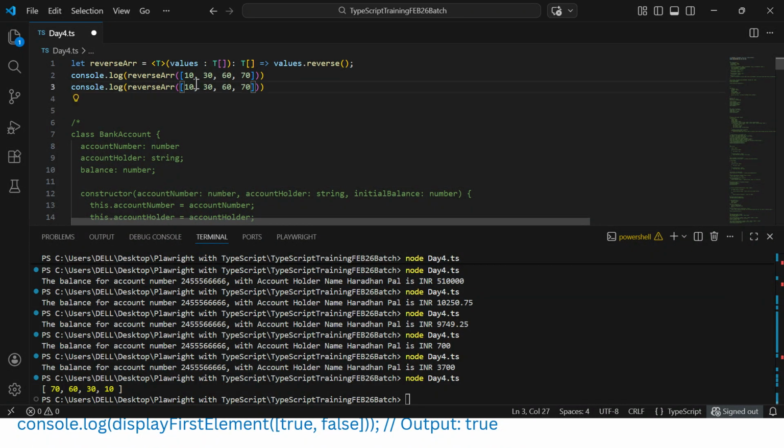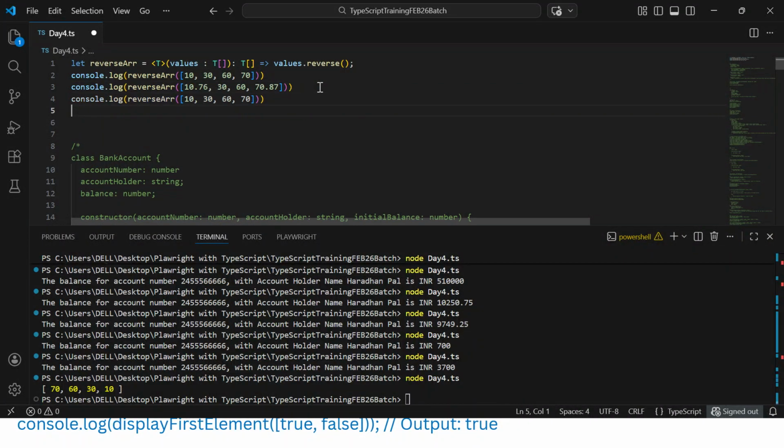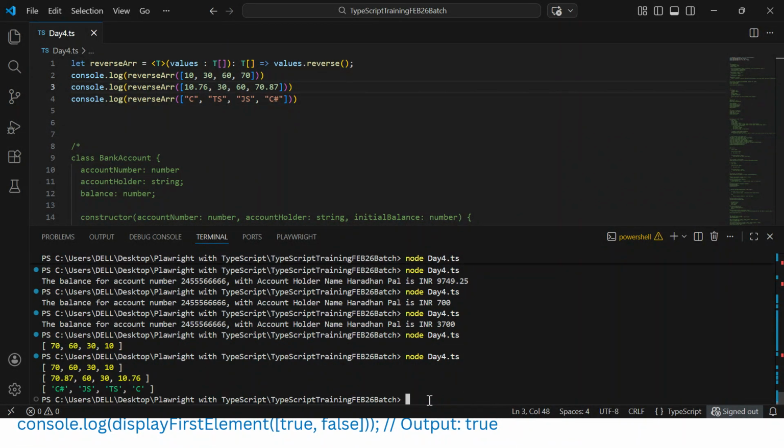Now let's give decimal numbers, 10.75, 30, 70.87, because these are numbers. Now I can give string values, like C, TypeScript, JavaScript, C sharp. Let's see how it reverses. We are just writing the method using generics, and it works for all types. You can see C sharp comes first, then JavaScript, then TypeScript, because it's reversing.